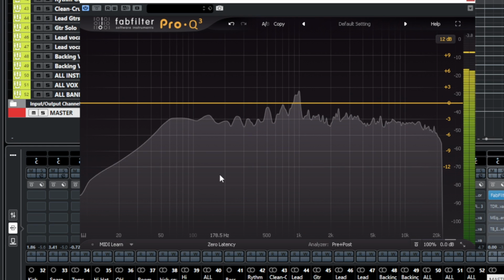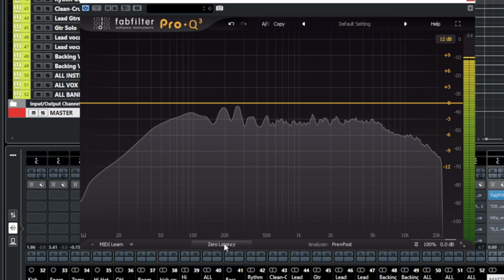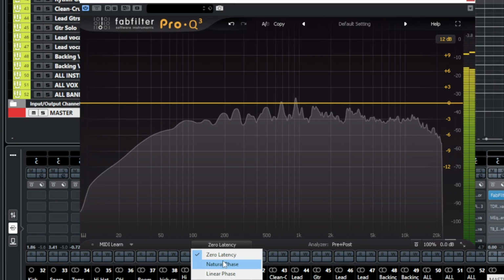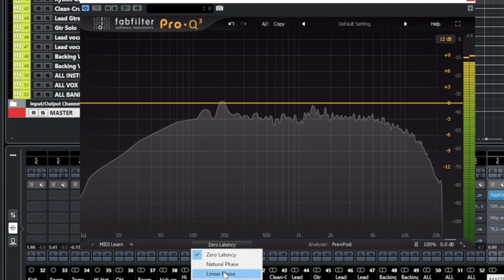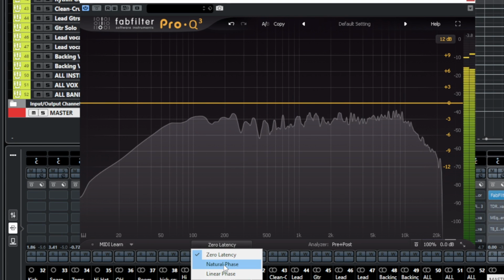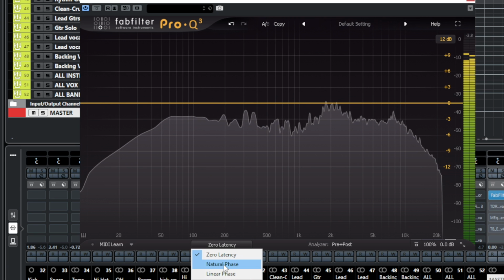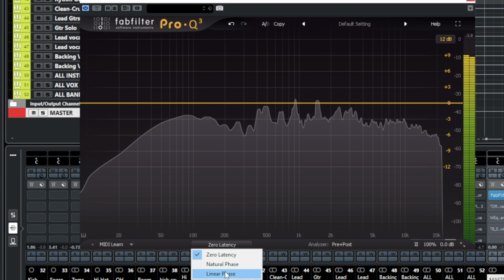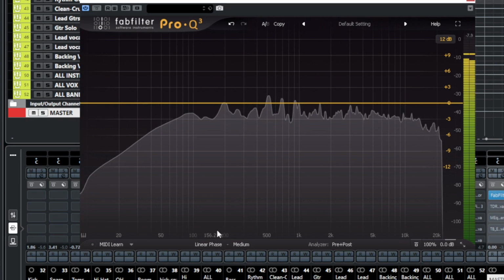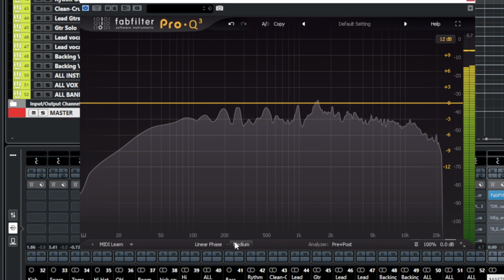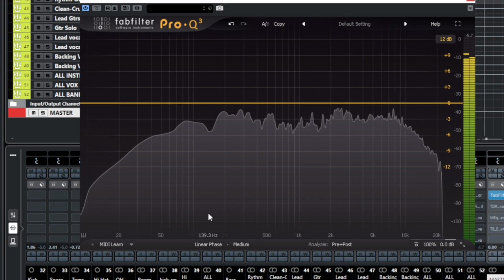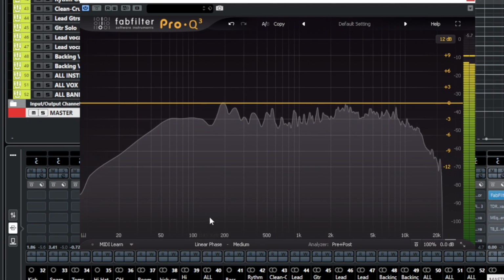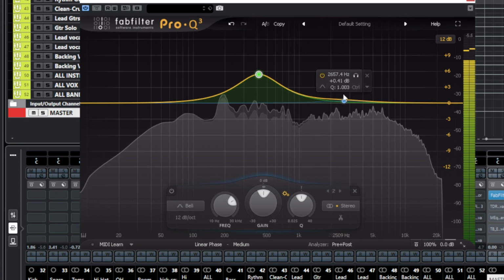Also, another important feature about the Fab Filter Pro-Q 3 is the zero latency mode, the natural phase, and linear phase mode. Natural phase will behave more closely to an analog equalizer, right? The curves, the amplitude, and also the phase. And the linear phase works more for mastering, for instance. It will consume more CPU. It will have some latency. Linear phase will not change the phase of the sound, it will only change the magnitude and amplitude.